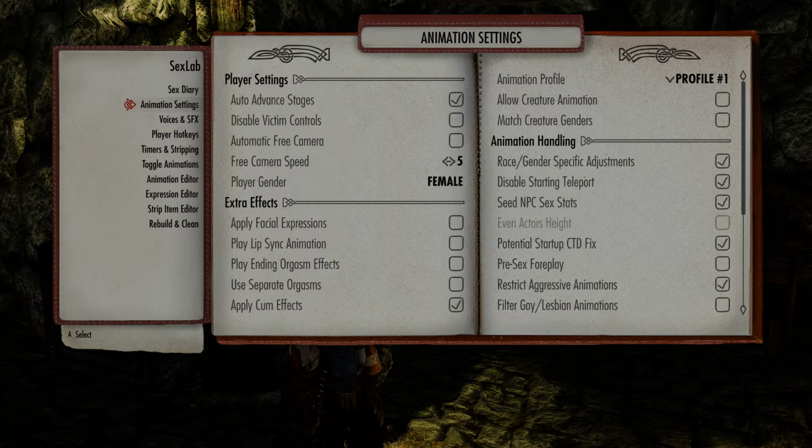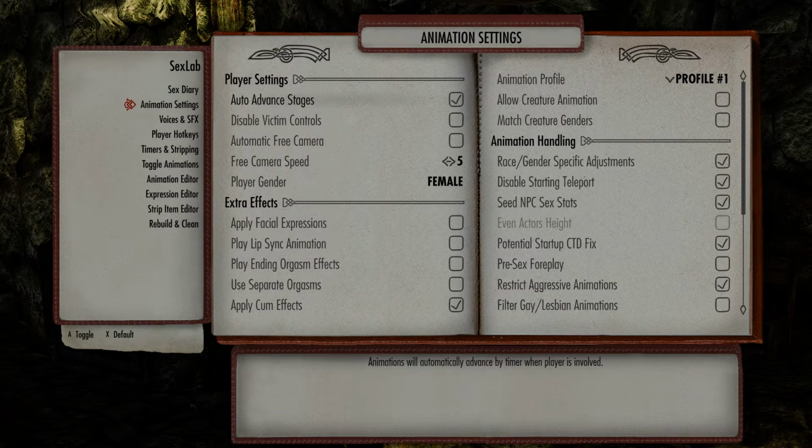Animation settings. Now in here you have a few things. You can have auto advance stages. A lot of animations have stages, like foreplay, then some normal things, and then maybe it goes to hardcore and then a climax. By default, it'll do it automatically on its own. But if you want, you can uncheck this and then it'll only advance the stages once you hit the space bar, I believe.